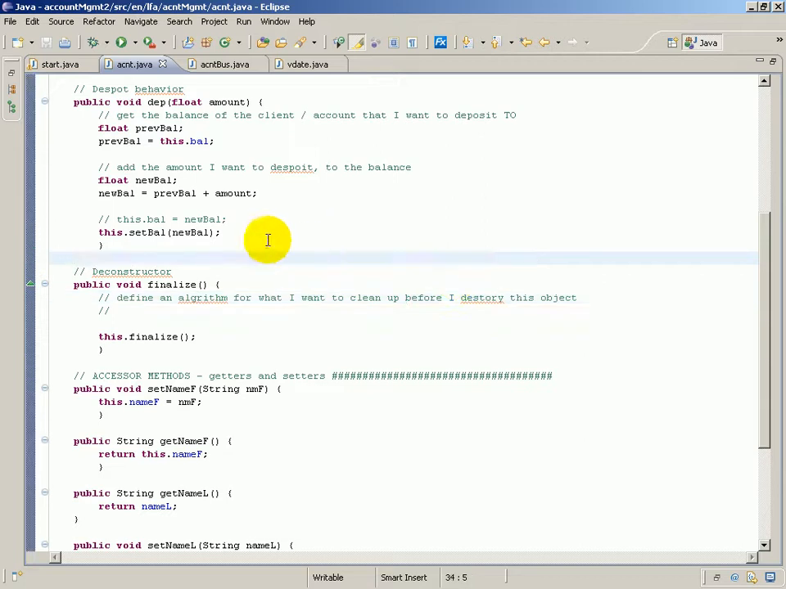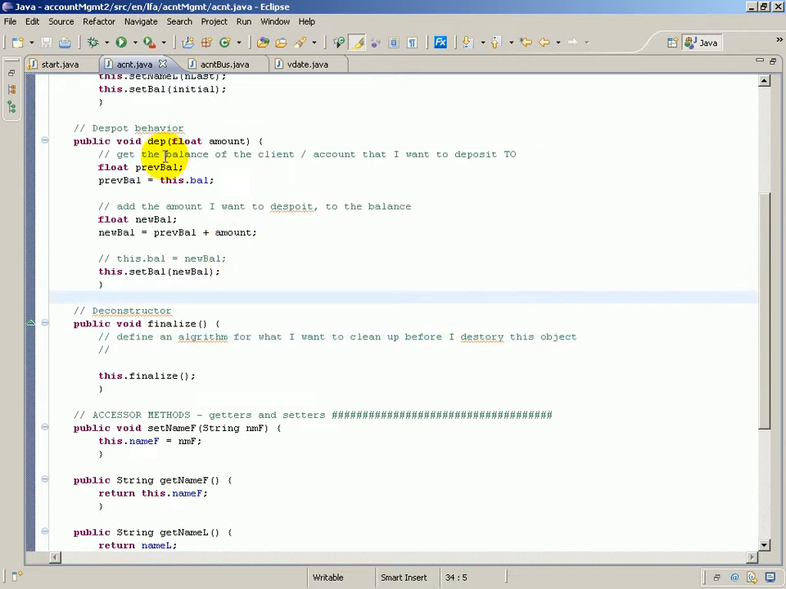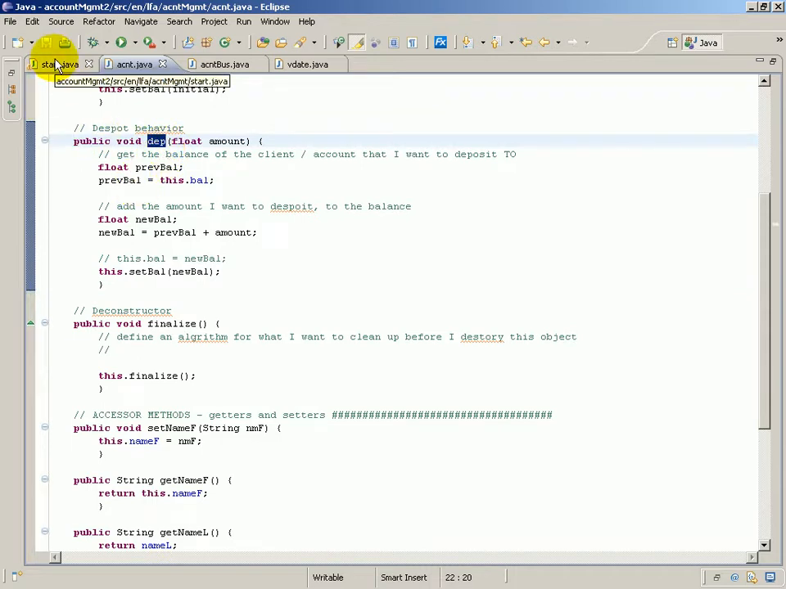Okay, so let's get started here. Let's test out this behavior and see where we're at.